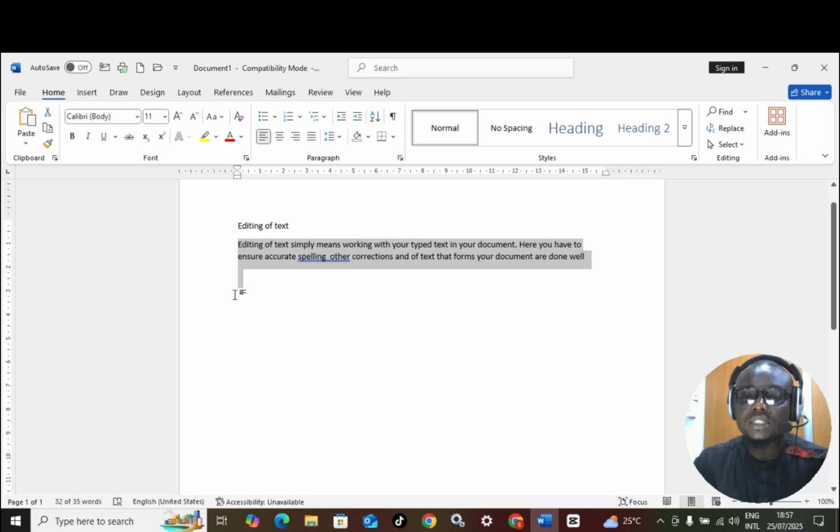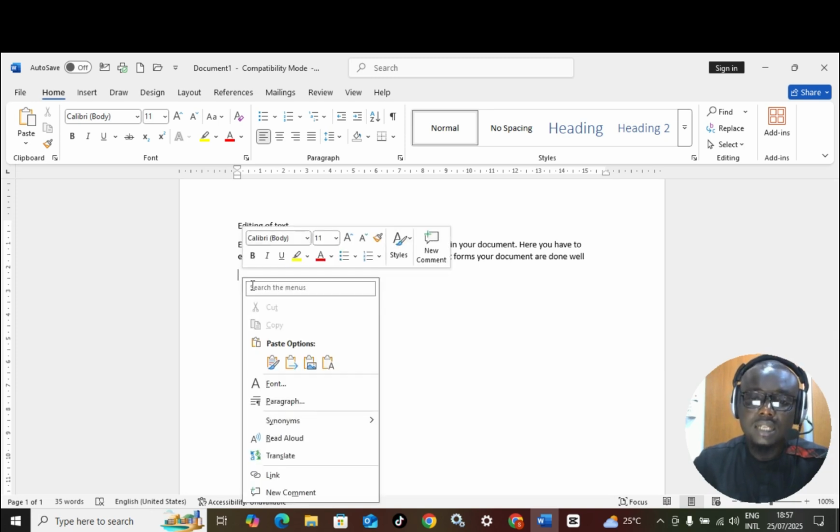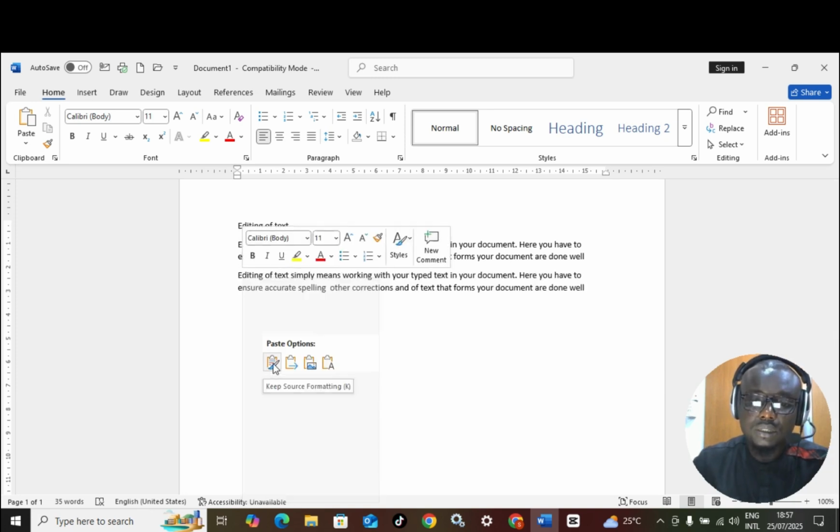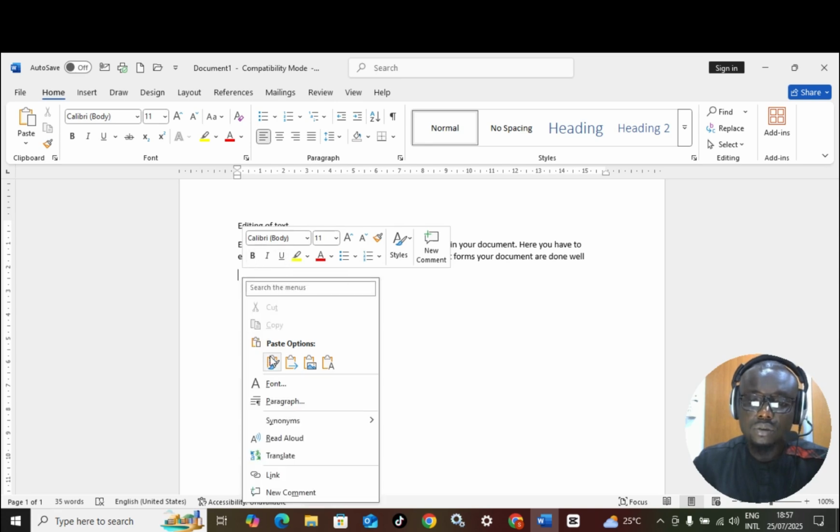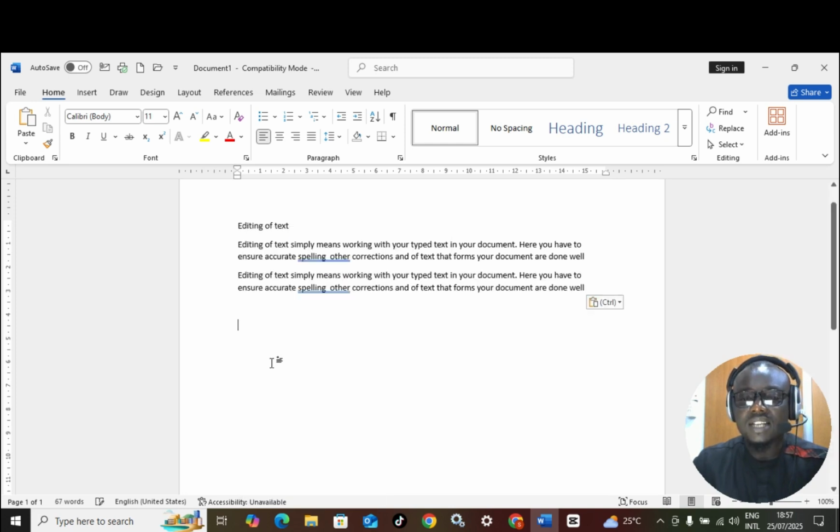The moment I select copy, I will go to where I want to paste it. Let me say I want to paste it here, or anywhere I want to paste it. I will right click and select what? This, paste. Right click, go down to where you have the paste option and select paste. It gets pasted for you there.